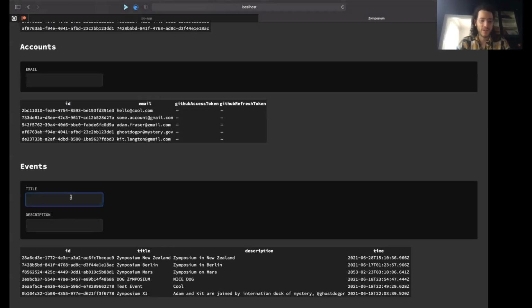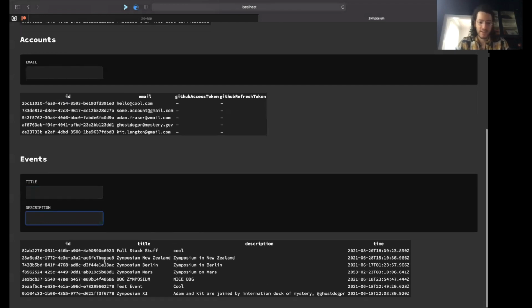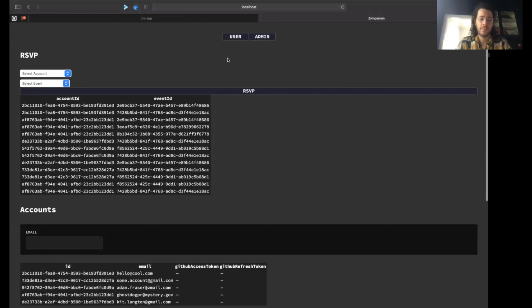And we can make new events like this one, full stack stuff. Cool. And then it gets added to this list of events. But we're not really doing anything beautiful with this. It doesn't feel like an app. It feels like some sort of exploded parallel dimension of a website. Really the ugliest admin interface you've ever seen.